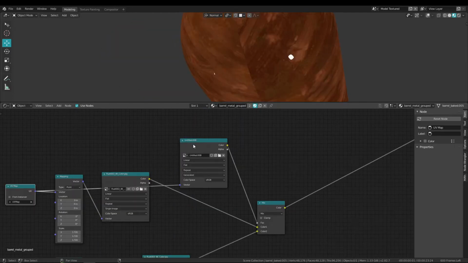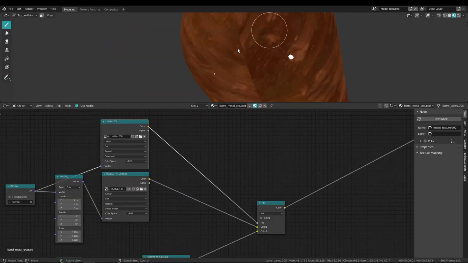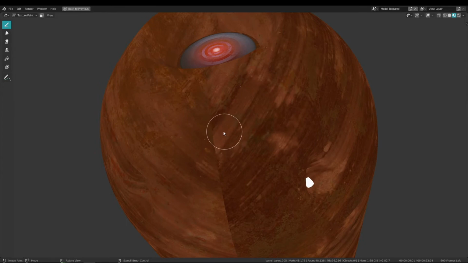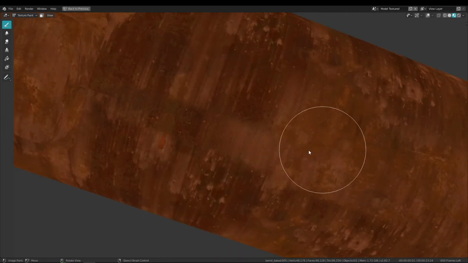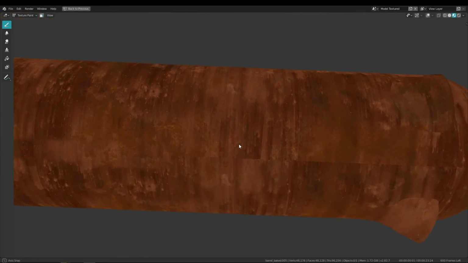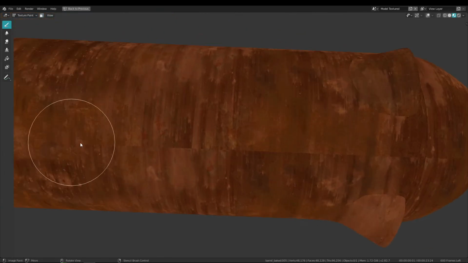Then all you have to do is go into texture paint mode and paint a mask that covers the seams of the UV map version with the second version. I finally baked this result to my main UV map in 8K resolution and did the same for the height map using the same painted mask.